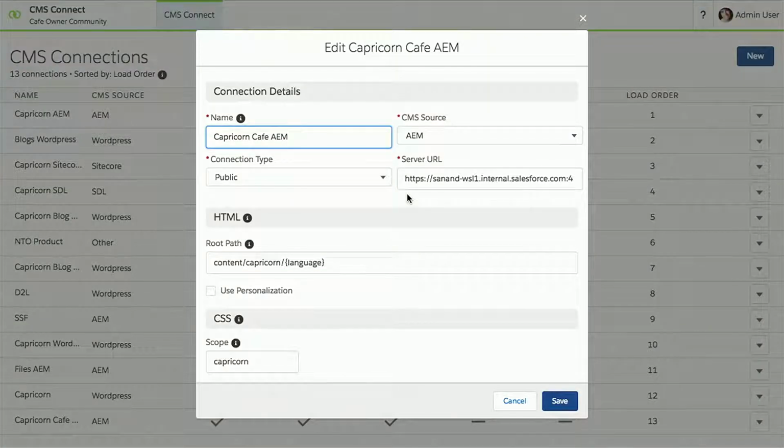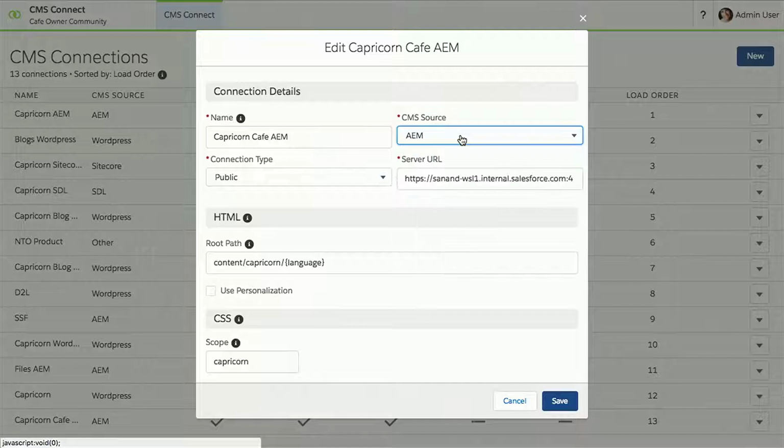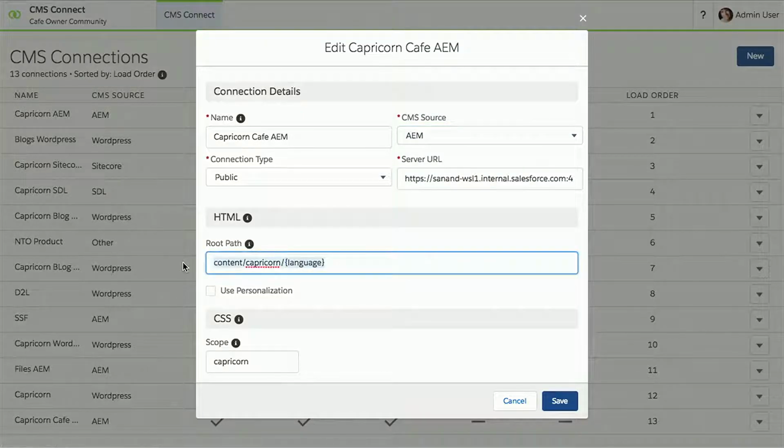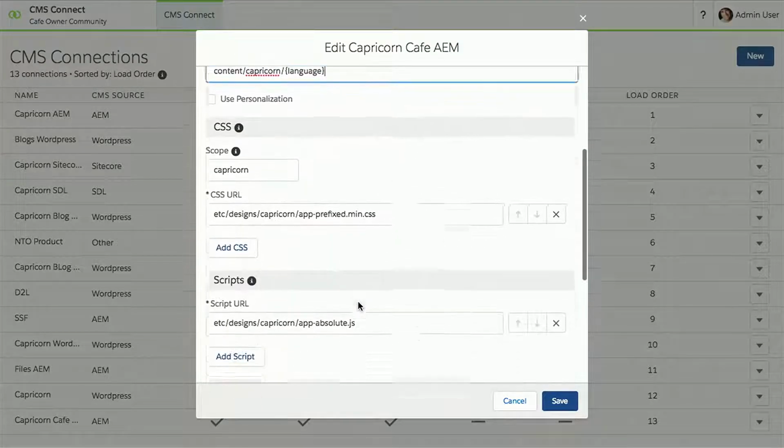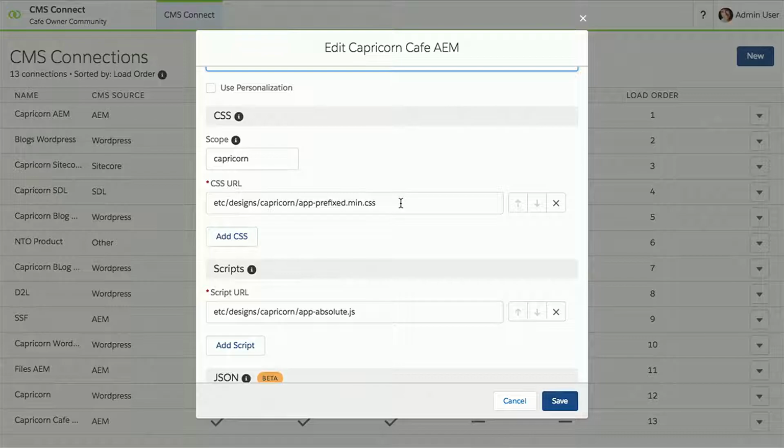Before we use CMS Connect HTML, we have to establish a connection with the external CMS system, that is AEM right now. So what you have to do is create a new connection, give it a name of your choice, select a CMS source name like AEM for now, select the connection type public, and give the server URL here. And here you have to give the relative path to where your content is residing, the HTML fragment, along with this language placeholder. After this, you can give the relative paths of your CSS and JavaScript in these sections.